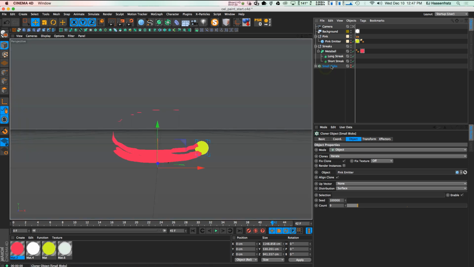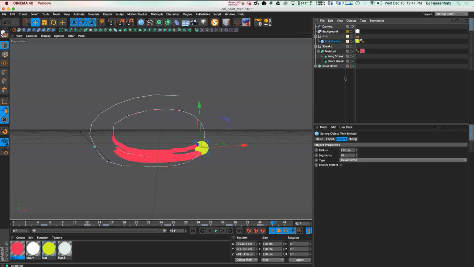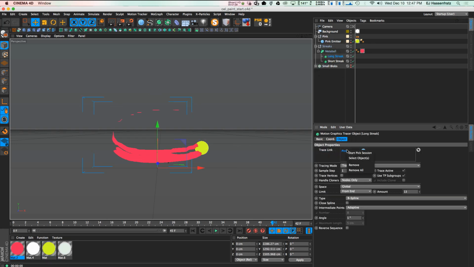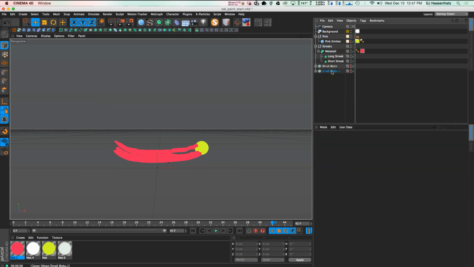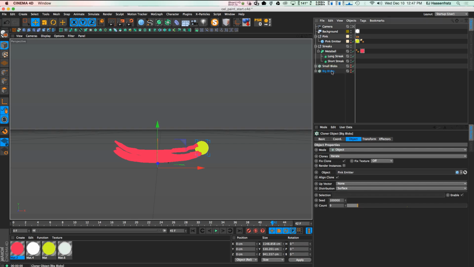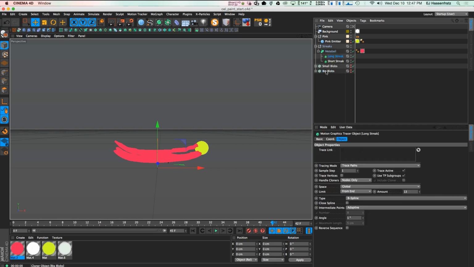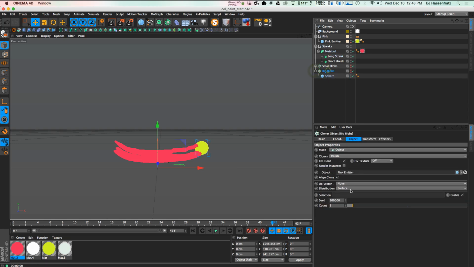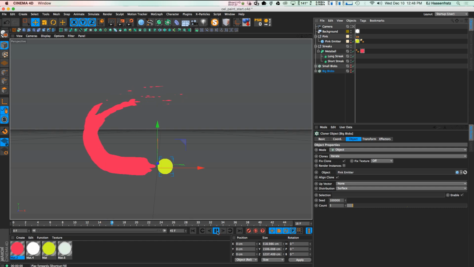So what I actually want to do is the same exact thing. I don't want to just trace this emitter with this long streak. I'm going to remove that. I'm going to duplicate the small blobs and name this big blobs. And I just want about 5 of these. And then with the long streak, I'm going to trace this big blobs cloner. So it's tracing 5 of these spheres. So now when I paint, we're seeing that we have this nice thicker kind of stroke.